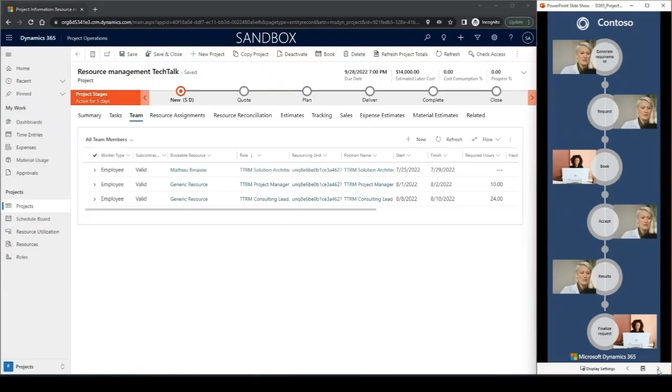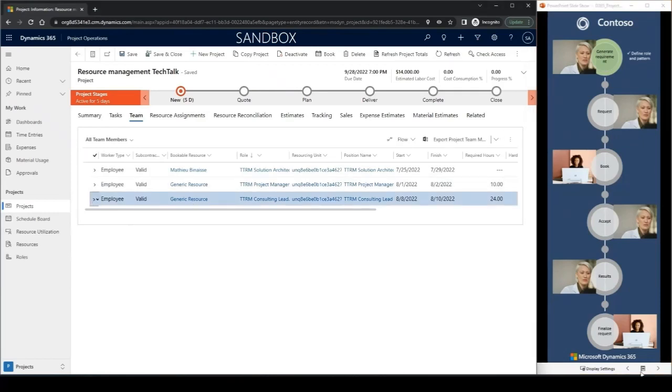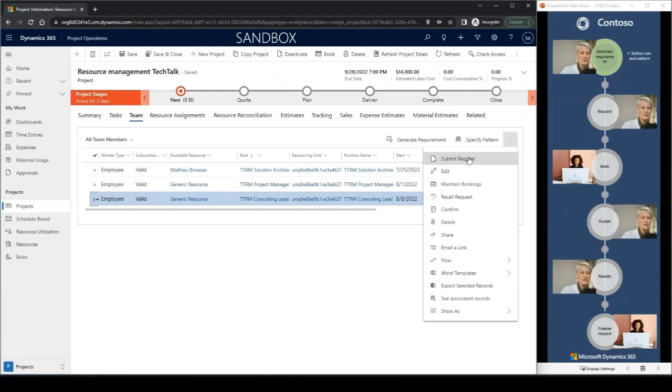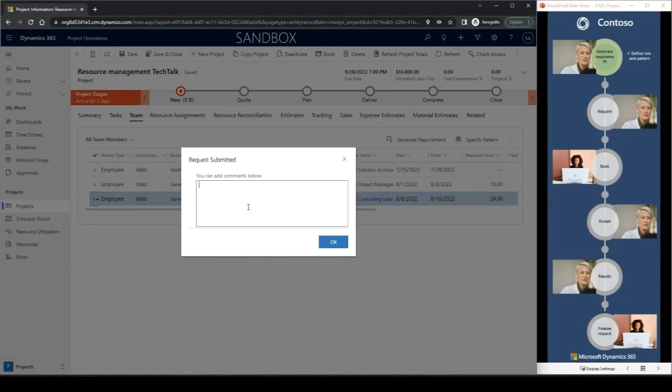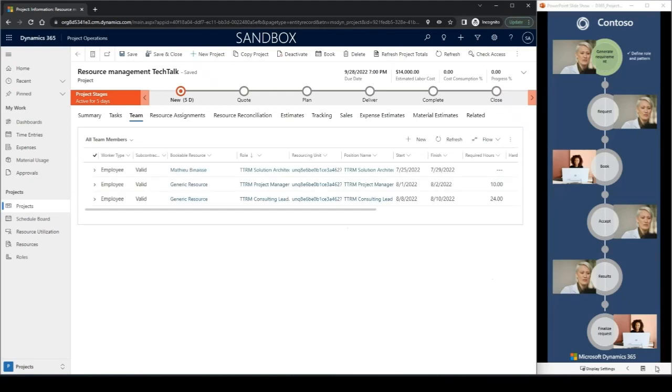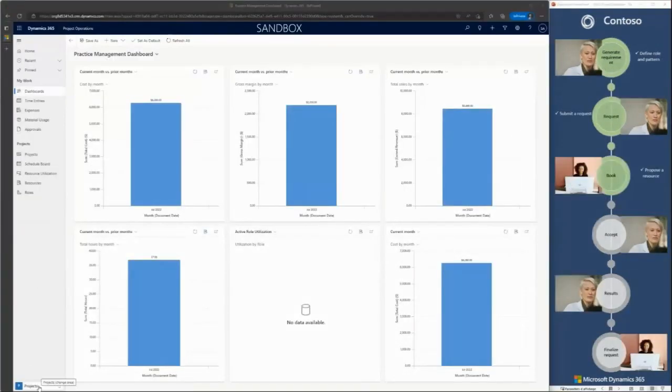Because it is quite urgent, I would like our resource manager to have a look immediately. So what I will do is make an official request by leveraging the submit request functionality. I will click on that button and I will add an additional comment for our resource manager: please find us a resource. And if we validate what we have done, we defined a generic resource. So now we want our resource manager to process our request.